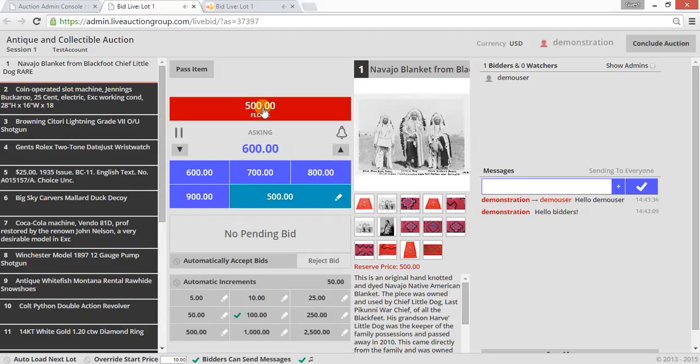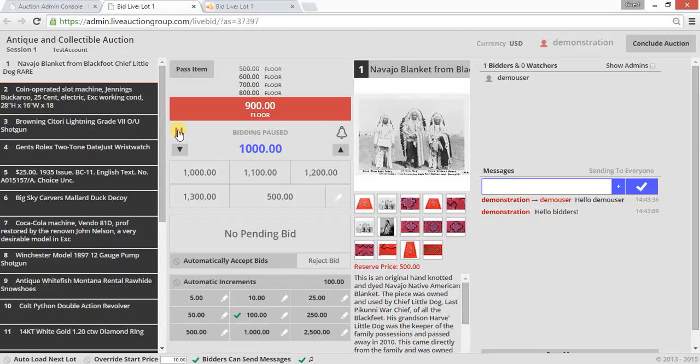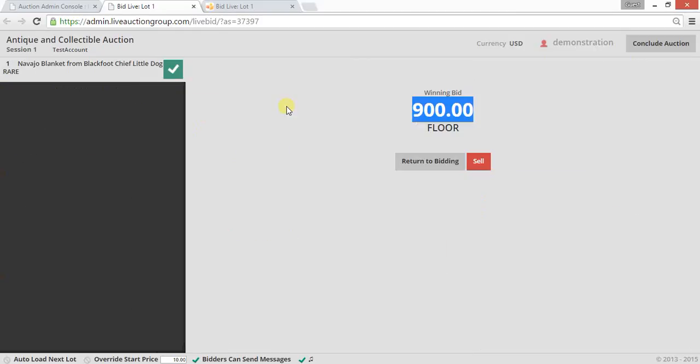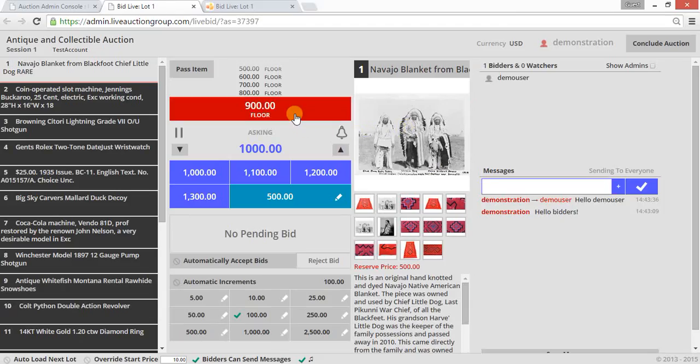This is now the high bid of $500 with an asking price of $600 in increments of $100. Let's say there's some activity on the floor. You can give bidders a last call by clicking on this bell. You can also pause the auction by clicking over here on the left-hand side. To sell the item, click on the red bar. To finalize the item, hit Sell or hit Return to Bidding if you need to go back.